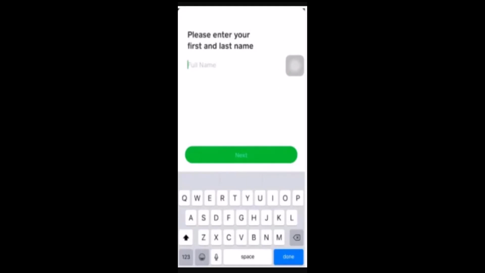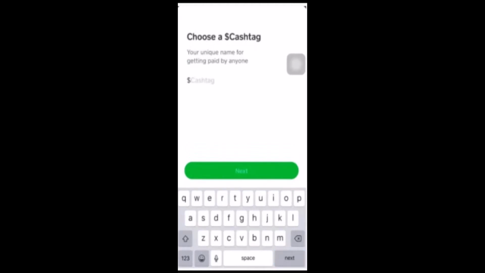On the next page, you need to provide your personal info. That includes entering your first name and last name. After that, you need to create a cashtag. Basically, this means creating a username through which your friends and family can identify you. So create a cashtag that is available on Cash App and click on the next button.